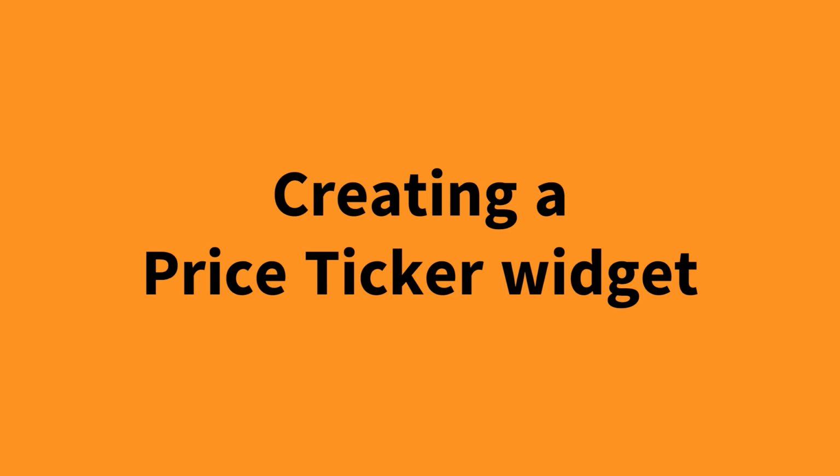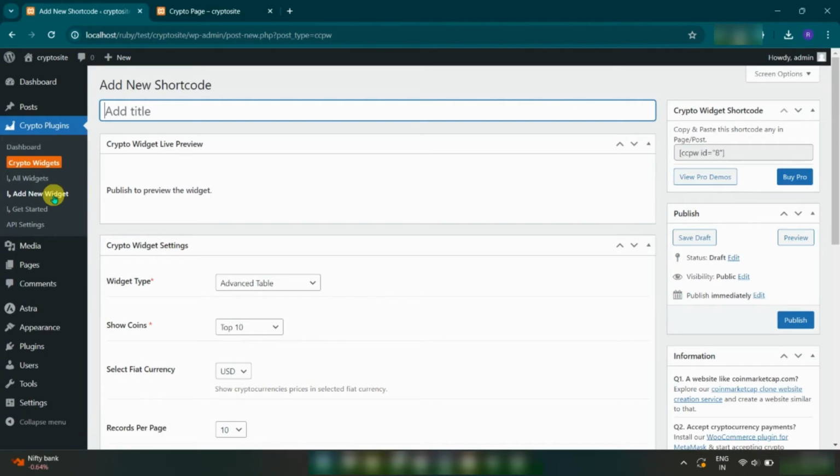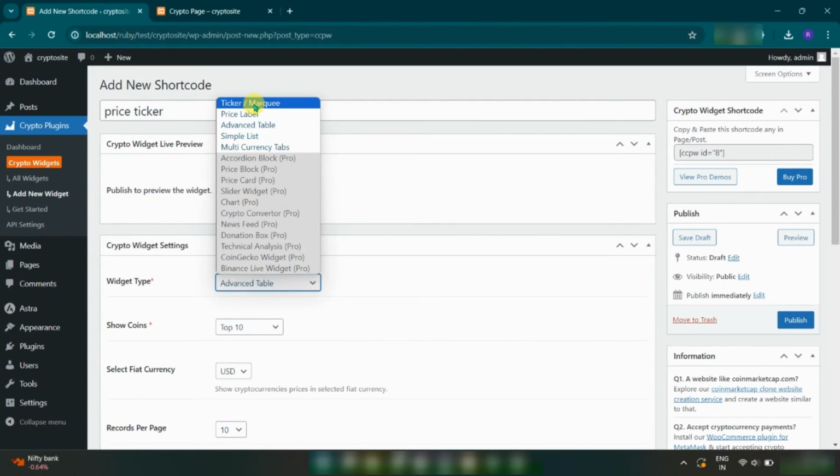Now we will create a Price Ticker widget. You can create the widget by clicking on Add New Widget. Please add a title. Select the widget type as ticker. The first 5 widgets are available in the free plugin, while all others are included in the Pro plugin.